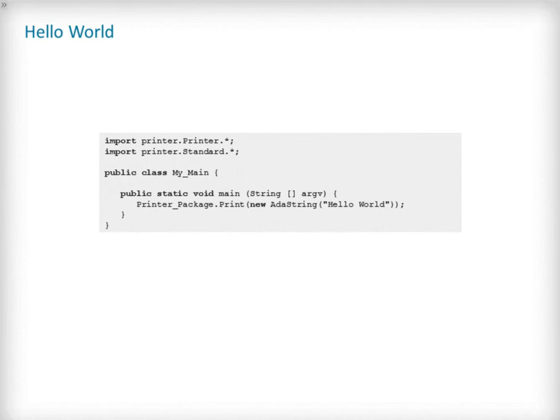We can now demonstrate the use of the generated binding to our native Ada code in order to use our printer code. In time-honored tradition, we shall use it to display the string Hello World. Here we have a Java main program that imports the required packages and then makes use of the print operation from the printer_ package that has been generated by Ada to Java. Of note is the use of the Ada string Java class that represents the Ada string specified as the parameter of the print subprogram in the original Ada package specification.